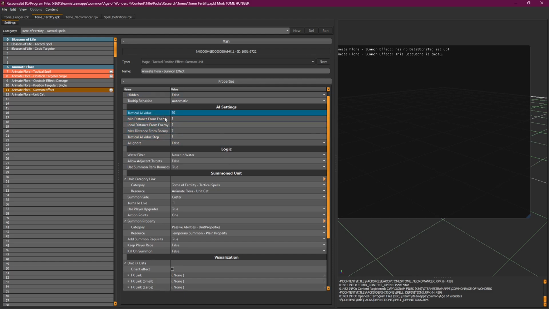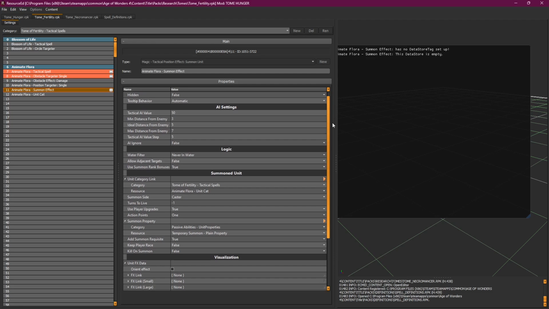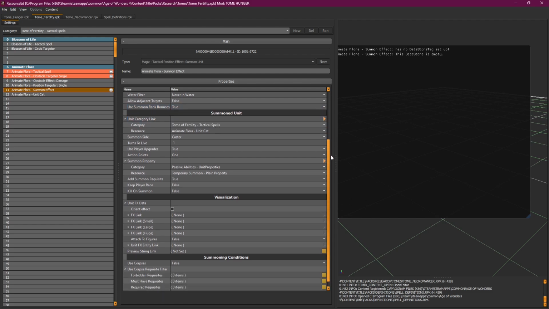They are simply telling where the AI should cast a spell, too close or far from the enemy, how close or far from the enemy. Some logic about whether we can cast it on water or not. That's okay. It's not too important. We could set if we want to use the rank bonuses of our other effects and spells if they target our unit. But the most important thing here is the summoned unit.